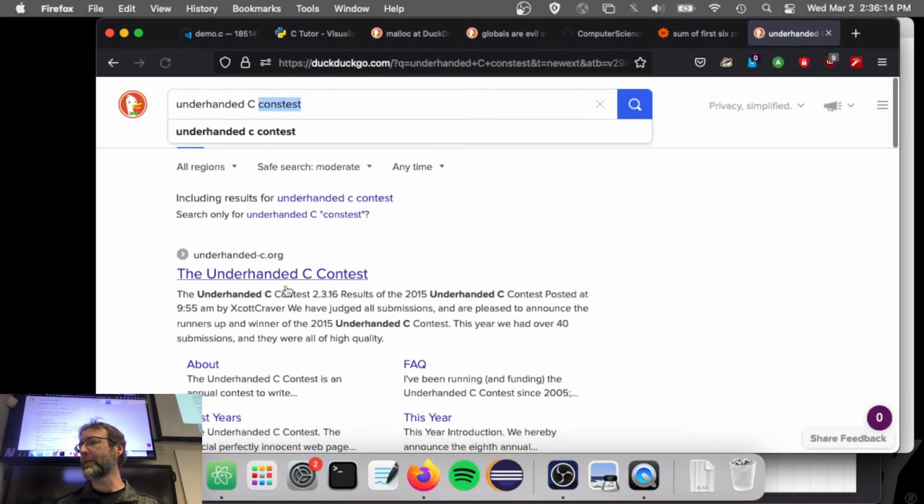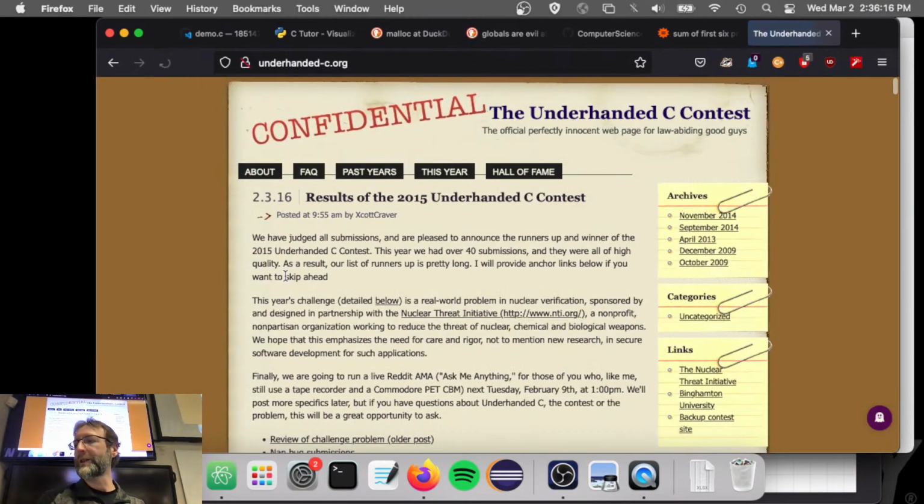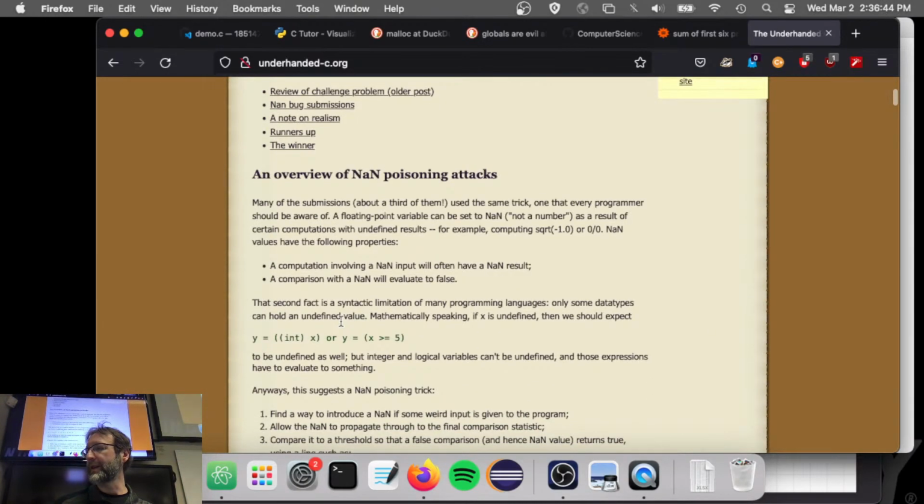It's an annual contest where you can submit a program that is completely C compliant. I think it's actually cheating if you exploit a compiler bug, or maybe they've got a special category for it. But basically, it's an underhanded C program that looks innocuous, but then actually does something nefarious. And it's through obfuscation, basically. I don't know. What's an example?